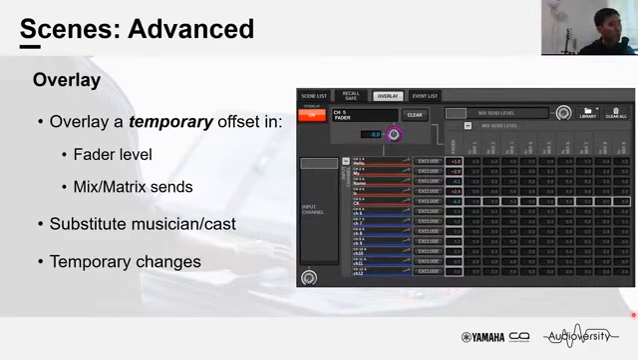So like I said, overlay is for temporary changes. We don't really use it for permanent changes because this overlay can be turned on and off and tweaked without saving. Of course, if you have regular overlays that you want to put over your scenes, you have the overlay library over here.